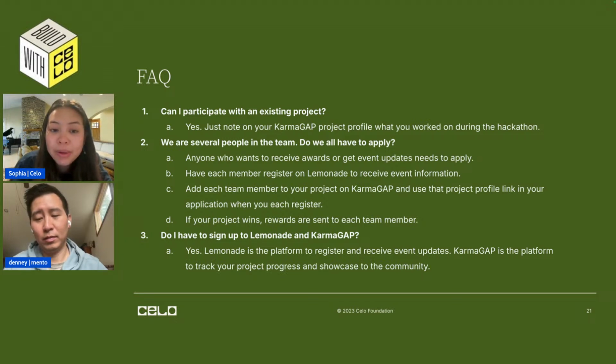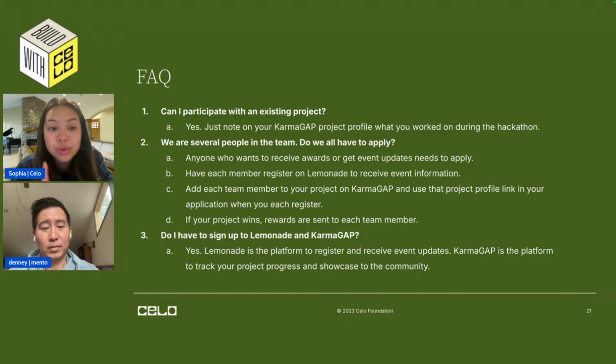If you have several people in a team, do you all have to apply? Anyone who wants to receive awards or recognition needs to apply. We recommend that every team member registers on Lemonade to receive the event information. And then you add every team member to your project on Karma Gap using the project profile link. You can link multiple project profiles to one project. If your project wins, rewards are sent to the team members. So definitely recommend that if you want credit for it, join and register.